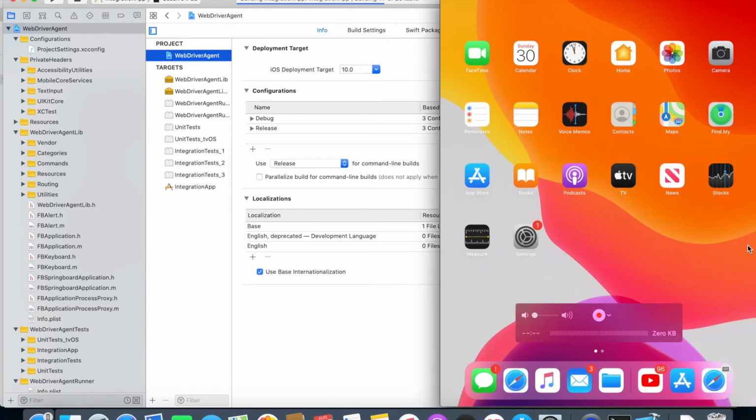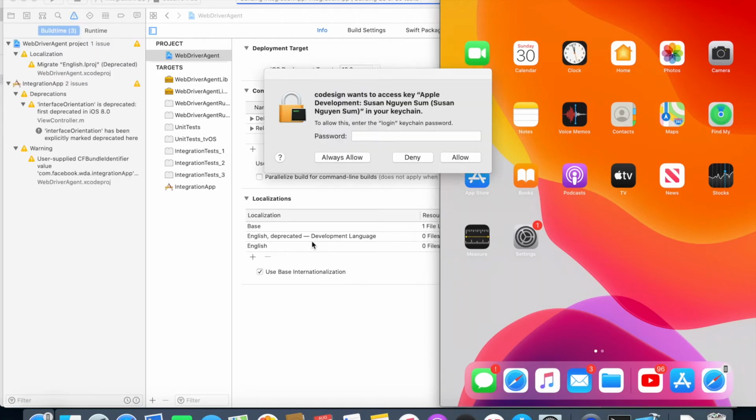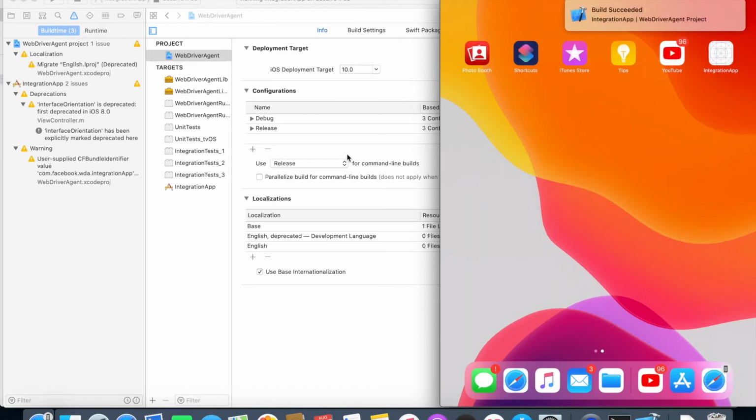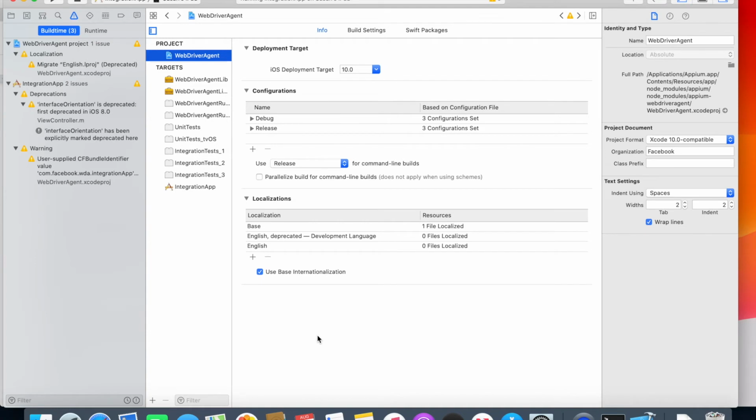At this point, you should see the integration app being installed on your iOS device. Let's give it a minute here. Make sure you hit always allow on any of the password prompts that you see. As you can see, the build succeeded. You do see integration app here on my iPad. It just got installed. That all looks good. Once that's done, go ahead and stop the project. All right, looks like it's all good.